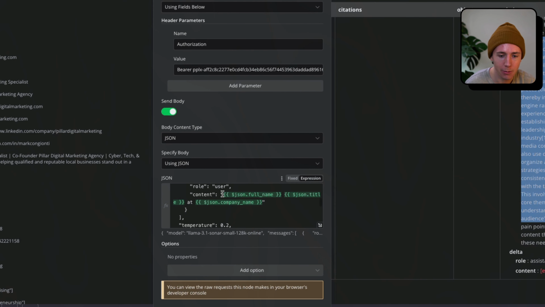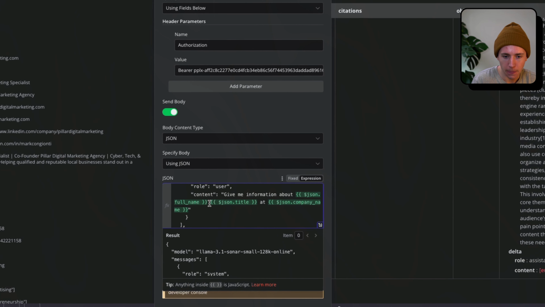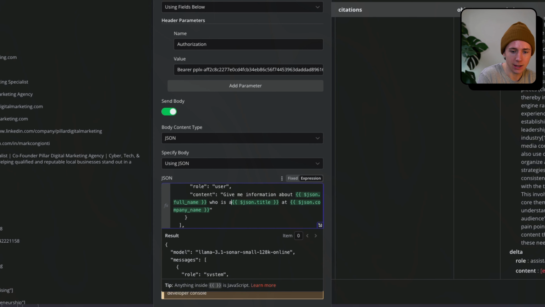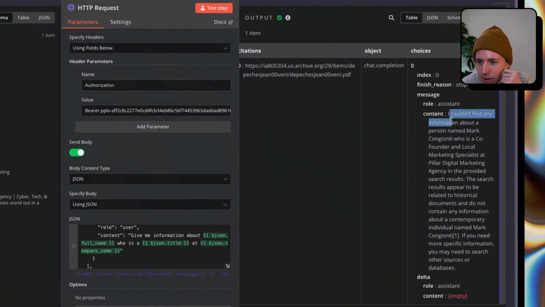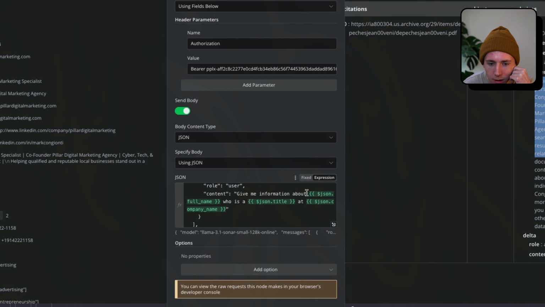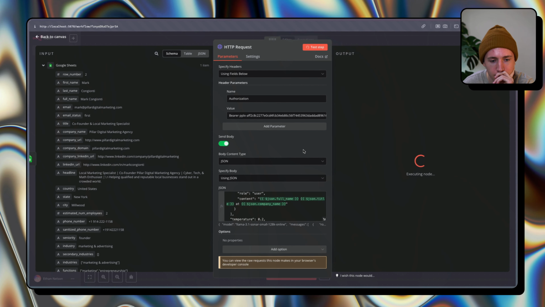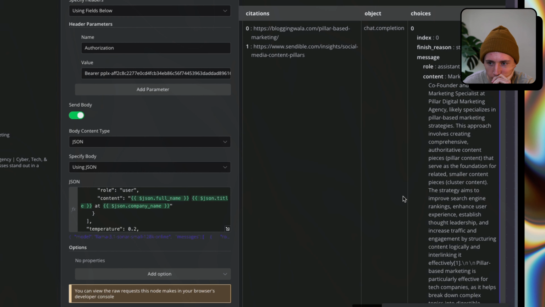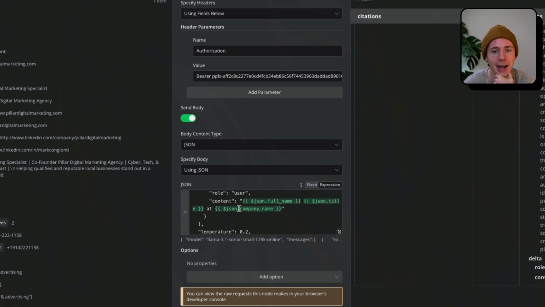So I wonder what would happen if we change the prompt to give me information about this person who is a co-founder, etc. at this. So let's see if that changes the output. I couldn't find information. So maybe if we don't do that. So you can see here, the output was pretty solid when we just put full name, then title, at company.